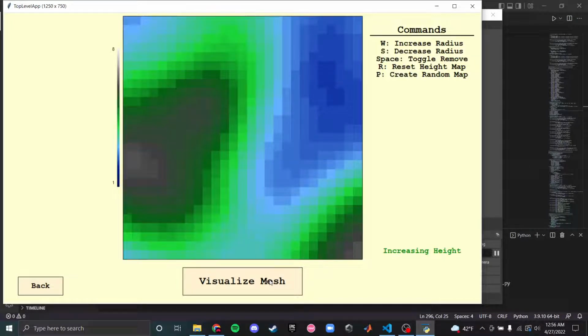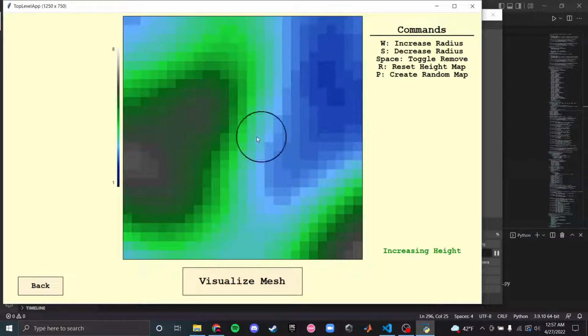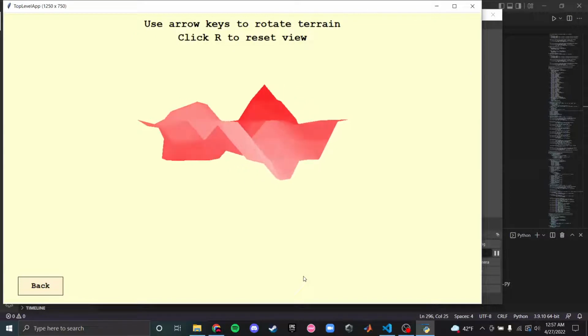find one that you like, and see what that looks like. Doing so, you can also edit. So I can increase the height right here if I wanted to, and see how that changes the mesh.